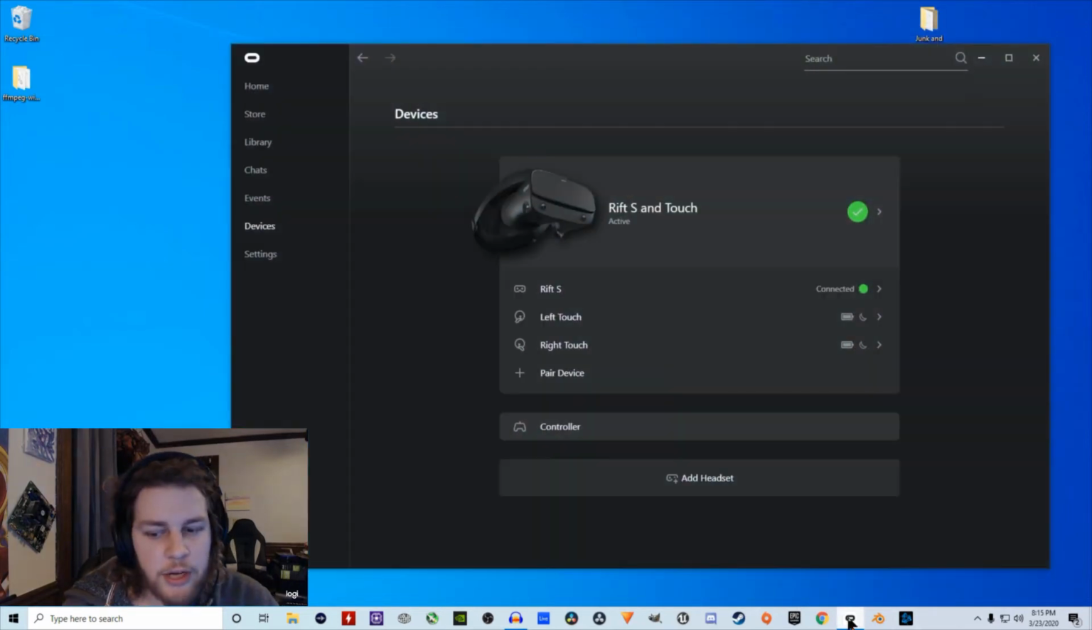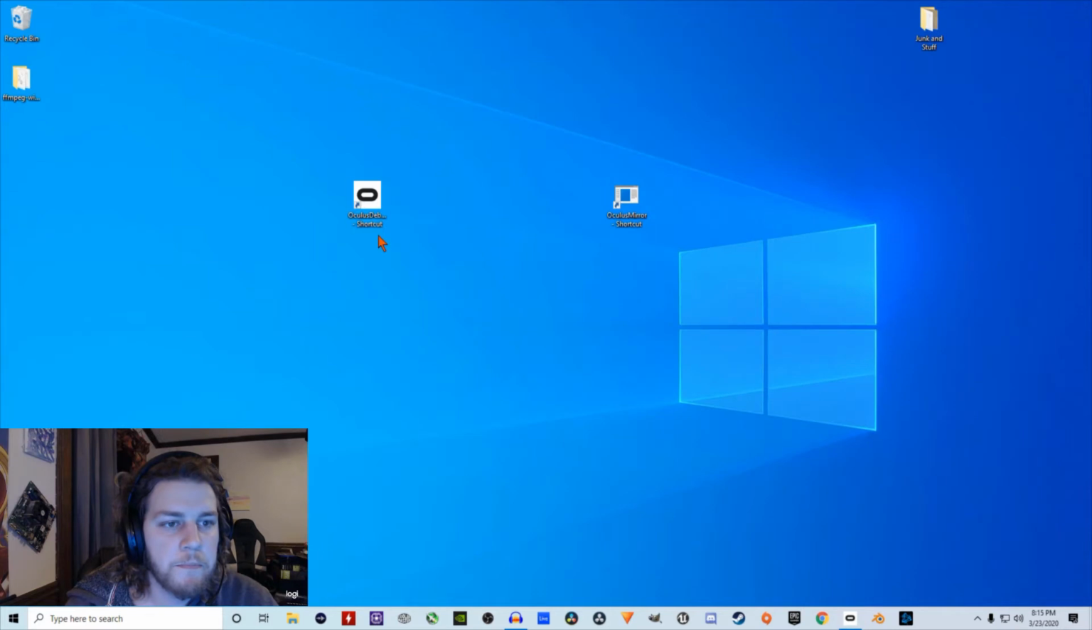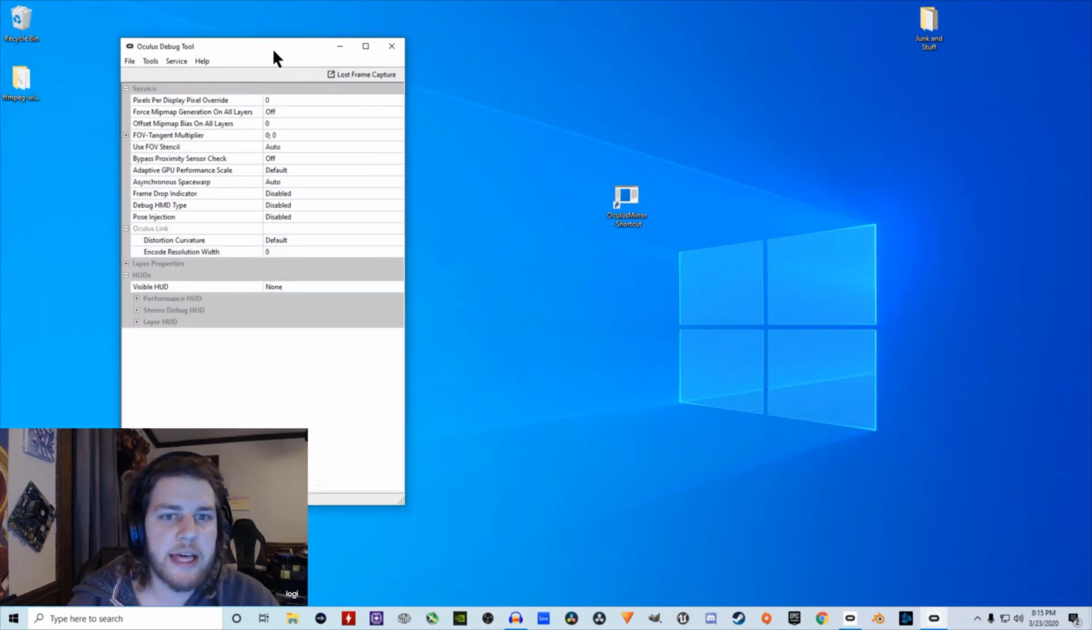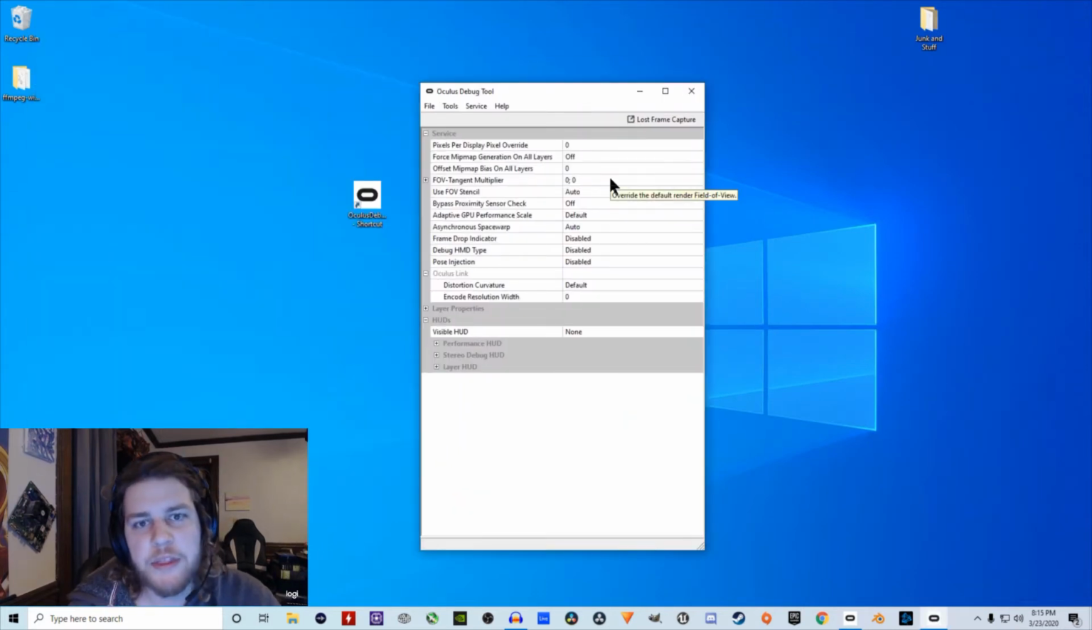Now, again, we still have Oculus open. We're going to go ahead and open up Debug, and that opens a menu like this. You may not know about this, but this is highly useful. I wish that they were a little bit more clear about using this. And I wish there was a way to get to it from the Oculus Home, but you know, that's another story. Anyway, the one thing we're worried about here in regards to Onward is turning off asynchronous space warp.